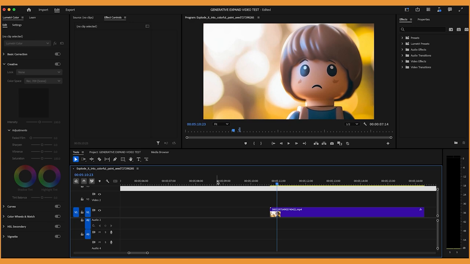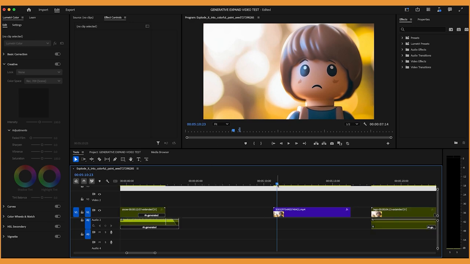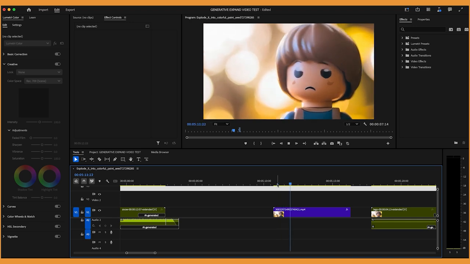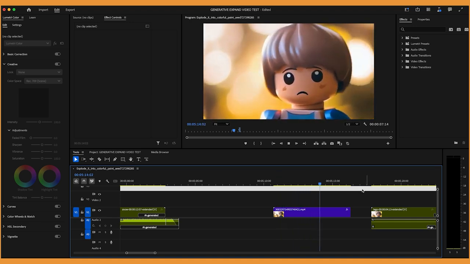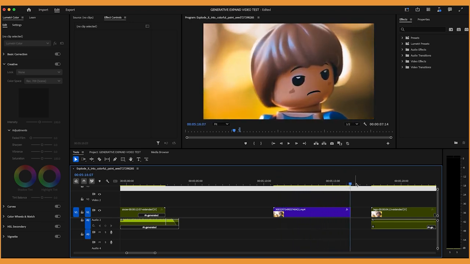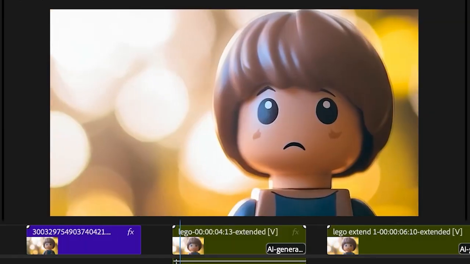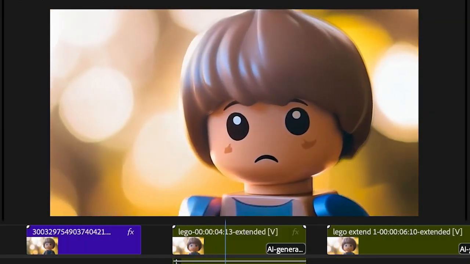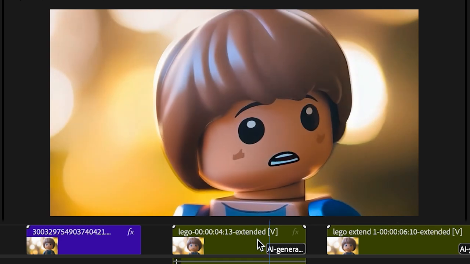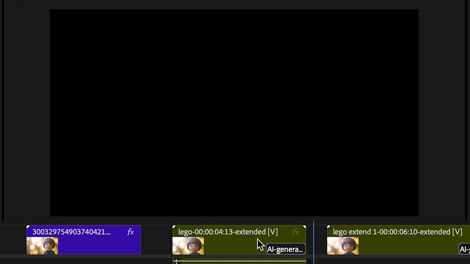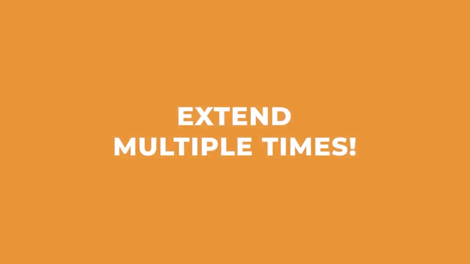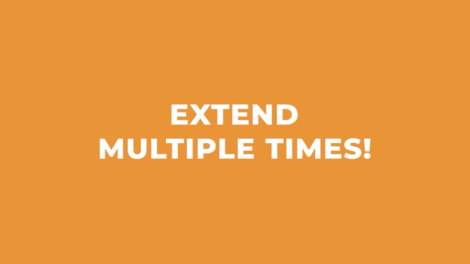So I have this Lego character here, which I created using an AI video generator. And he's just talking, so I wanted to extend this. And here is the extended version. So it starts here, and it did a really good job. So here's a method that I've been using to extend even further.